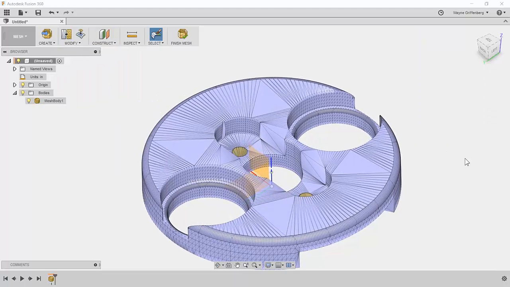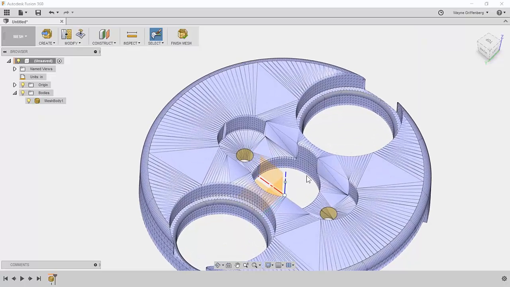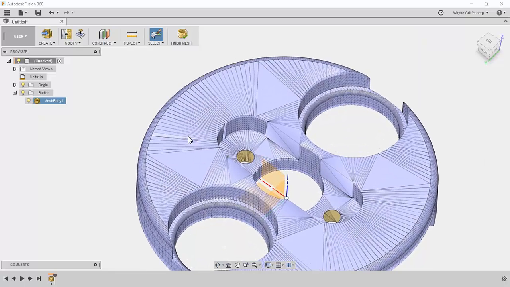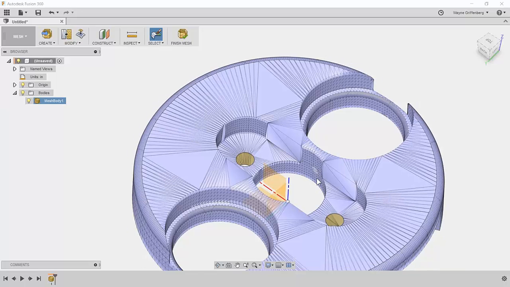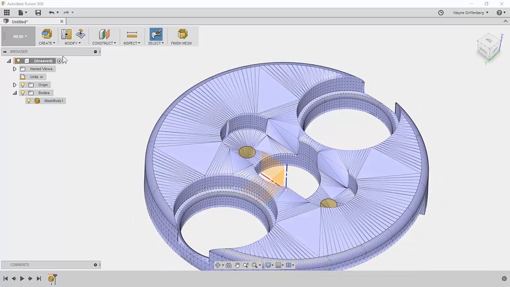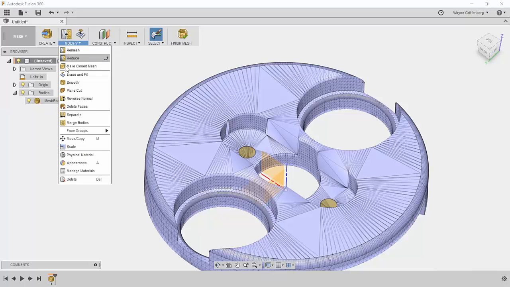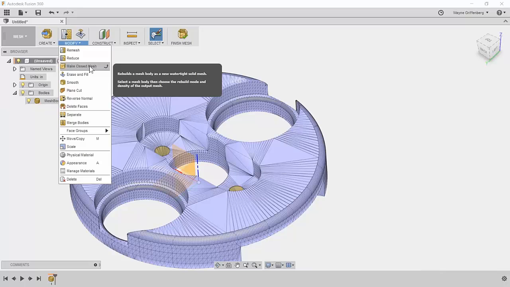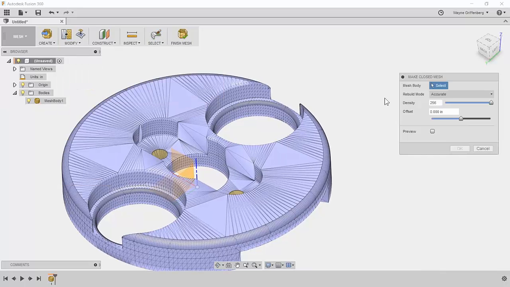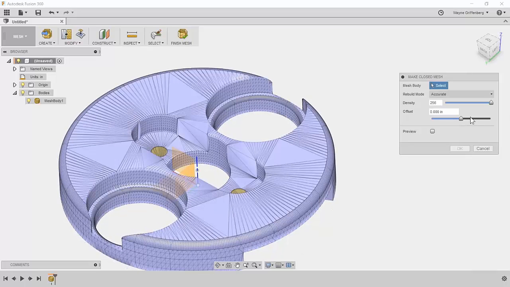Now what I'd like to do is close this mesh body and make it more uniform, so that when we bring it in, it's more defined and I have a more uniform set of facets on here. So I'm going to go into Modify, and I'm going to say Make a Closed Mesh. By selecting Make a Closed Mesh, it'll make a watertight solid mesh. It's also going to let me refine that mesh so I can make it more accurate.